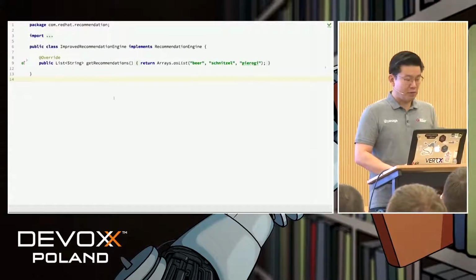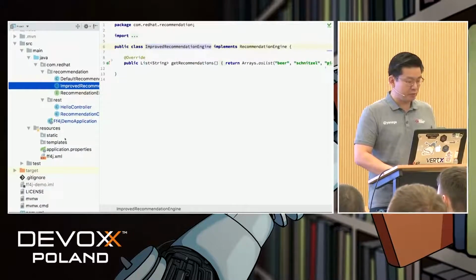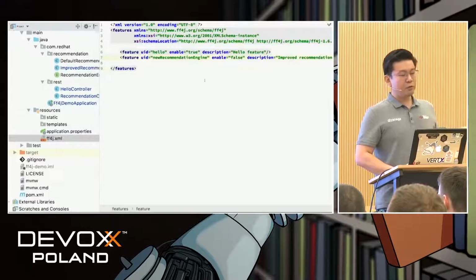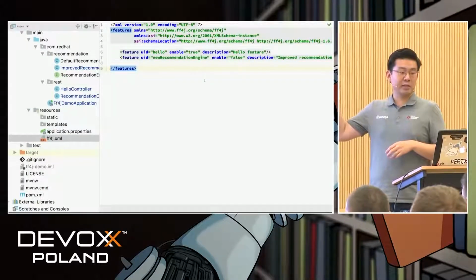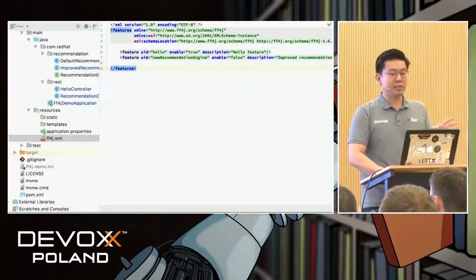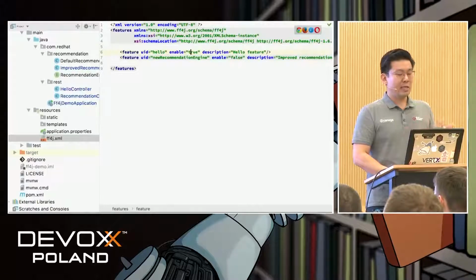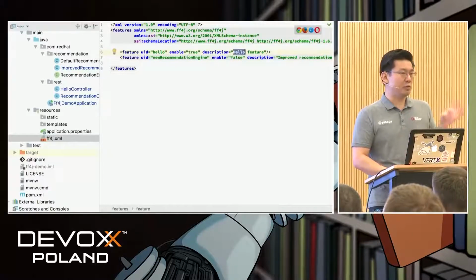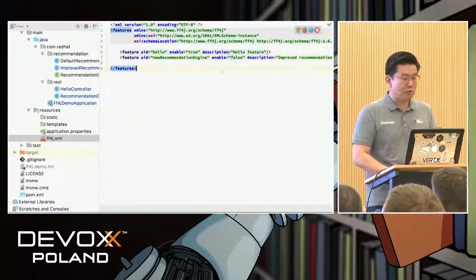Okay. Now, how does it work? FF4J, for example, I have a sample Spring Boot application running here. And all of the configuration of FF4J is performed using an XML. Basically, you're just saying, I have a feature called hello. It's enabled by default. I have a description, which will be shown on the interface. I have another feature called new recommendation engine, which is not enabled by default.